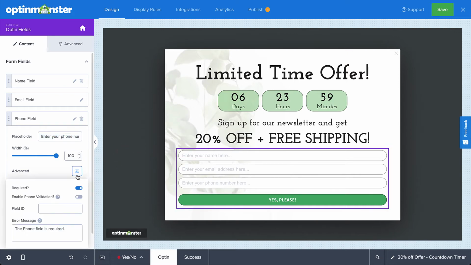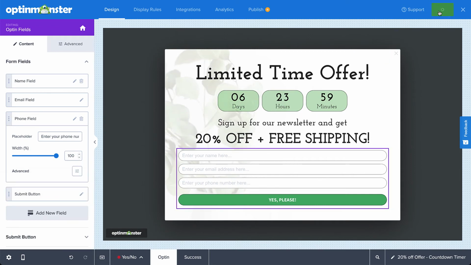Under Advanced Options, the phone field defaults to required, but I can make it optional if I want. I also have the ability to enable validation, set a field ID for advanced integrations, and edit the error message. Everything looks good, so now I just need to save my changes and publish my campaign.